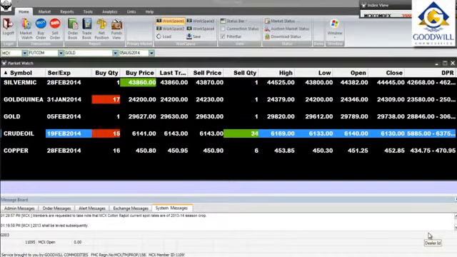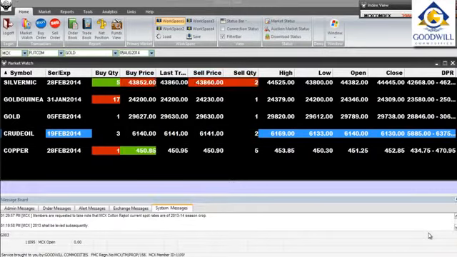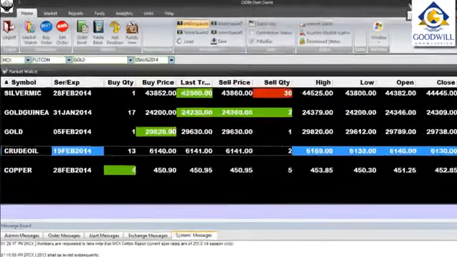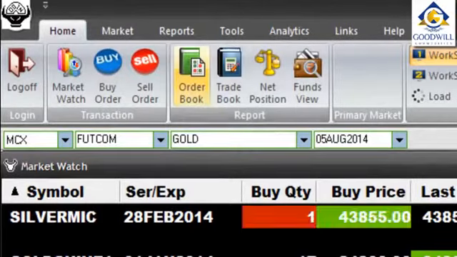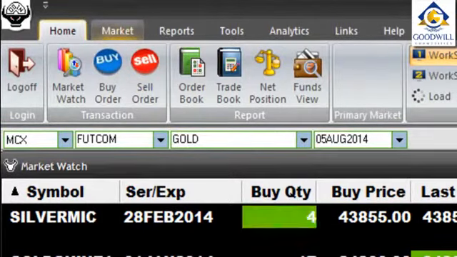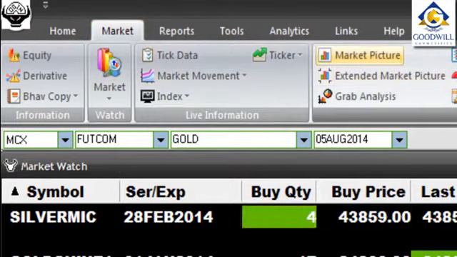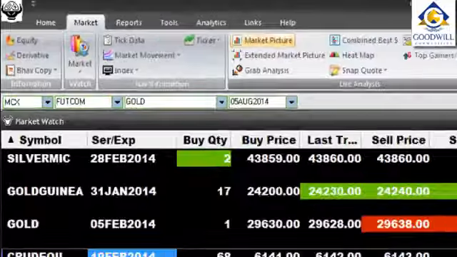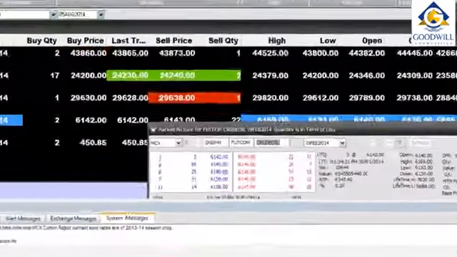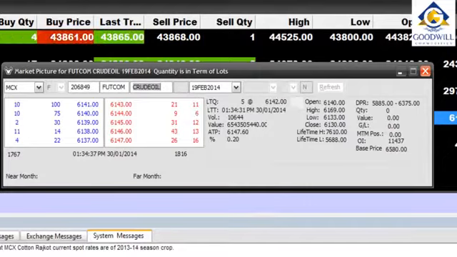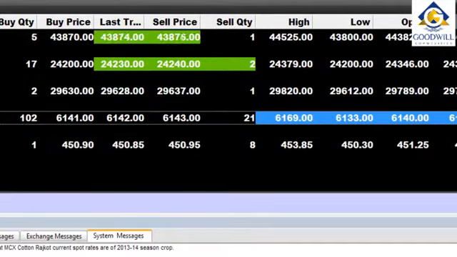If you want to see the market picture for a particular commodity, just click on the commodity for which you want to see the market picture. On the top menu, after home you will see market, and under it you will see market picture. Just click on it and you will get a pop-up box which shows you the market picture for that commodity. If you want to use a shortcut key, that's the simplest way.